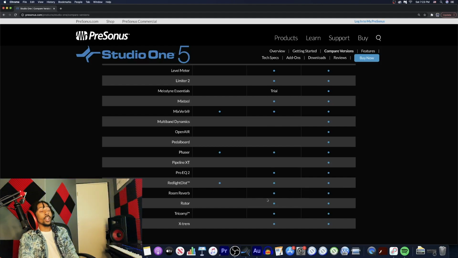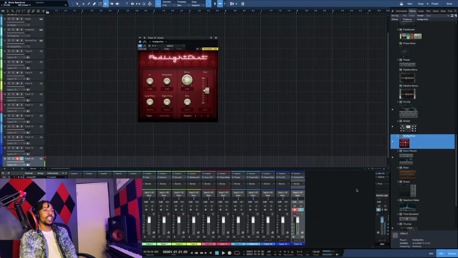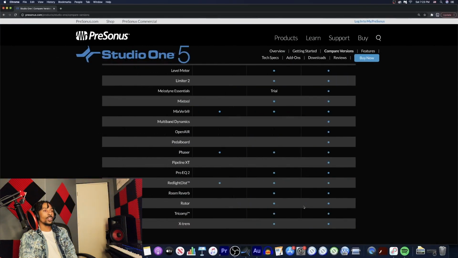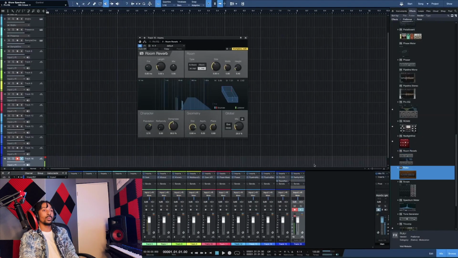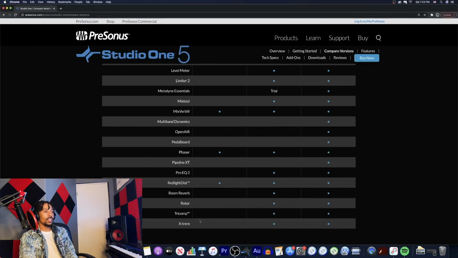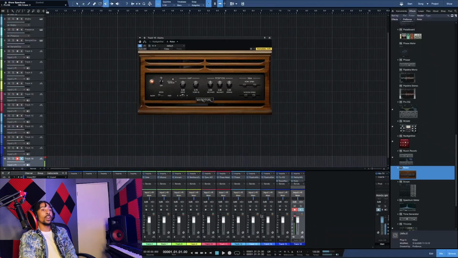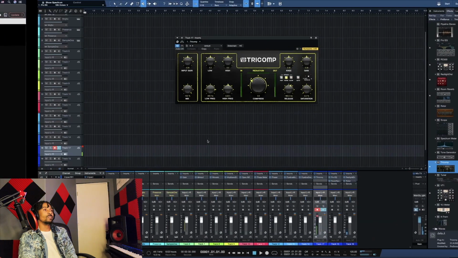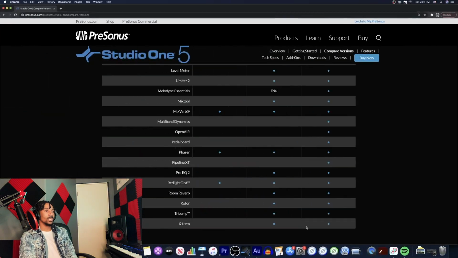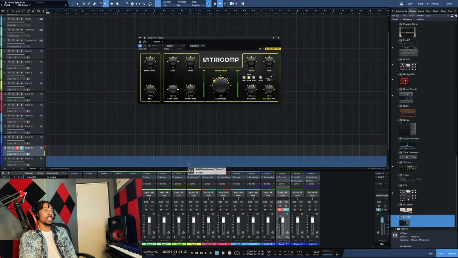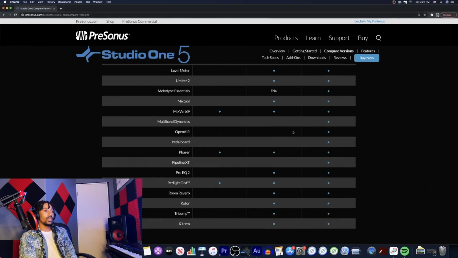Room reverb. Hey, room reverb. Okay, so that comes with Artist, and that comes with Professional. All right. Rotor, like for organs and stuff, that comes with Artist, and that comes with Professional. Tricomp, that comes with Artist. That's a plug. Artist and Professional. And Extreme. Ooh, I like it. I like it. Okay.